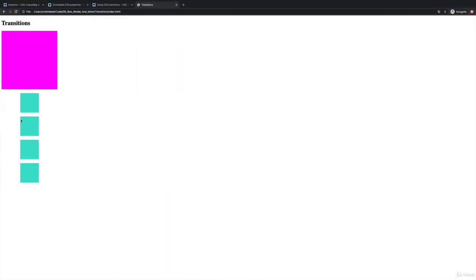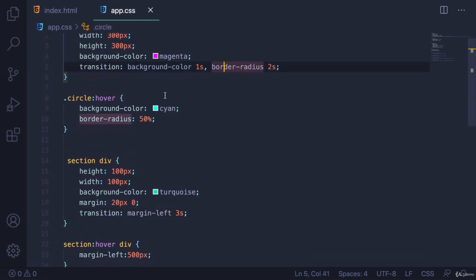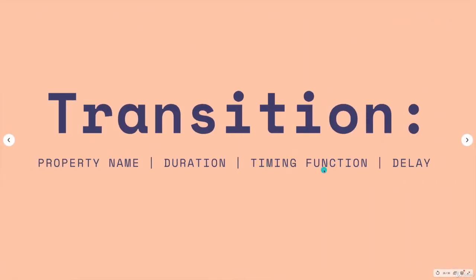So they end up moving 500 pixels to the right. And I give them a transition on that margin left, 3 full seconds. Okay? So right now, there's nothing different than what we've talked about, right? It's a single property, a duration. But I mentioned we would cover this timing function.